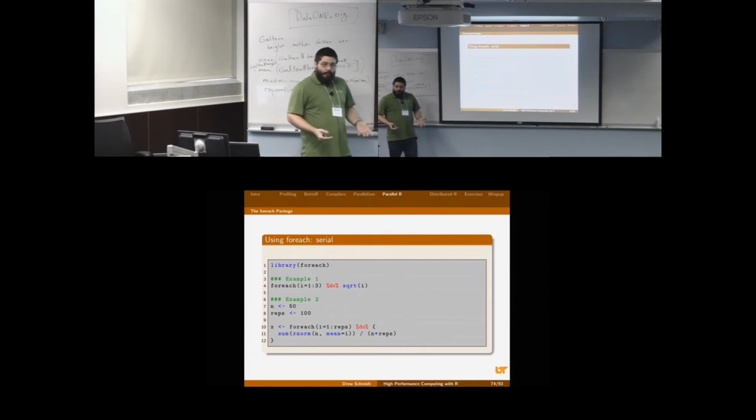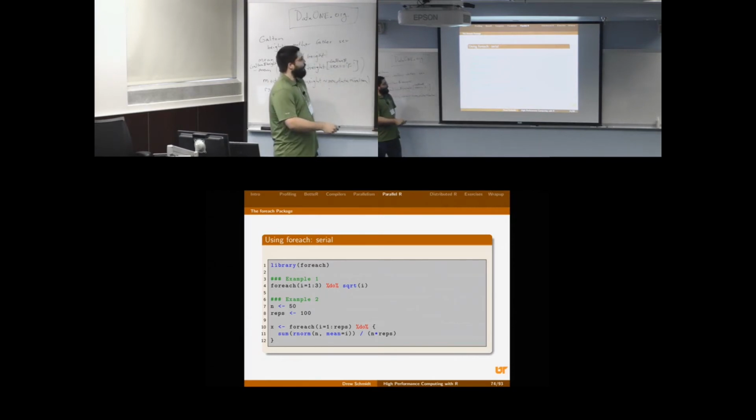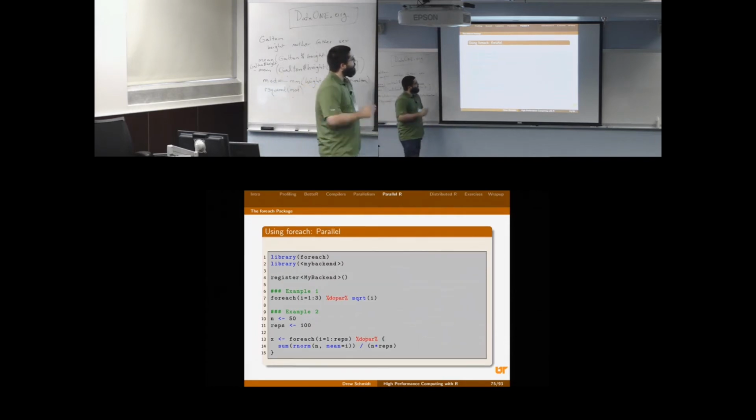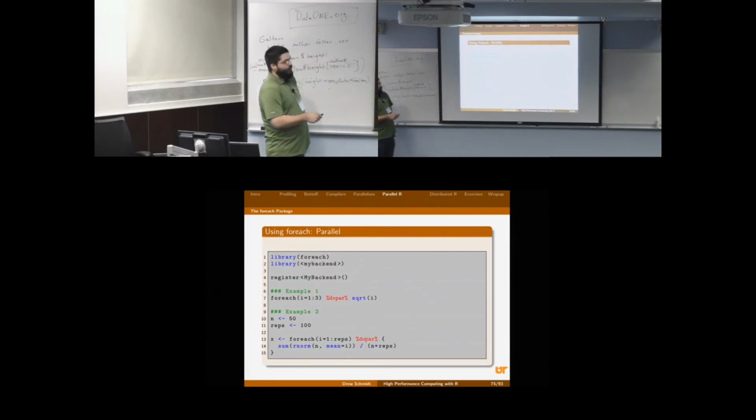But it is multi-platform, you register whatever backend, that is nice. When it works, it is nice. There are just some subtleties to be aware of. So another example, here I'm chopping up the work myself, basically, to do some kind of simple function evaluation. If you change %do% to %dopar%, all of a sudden it goes from serial to parallel. And this is their canonical example they give, which would be really slow.